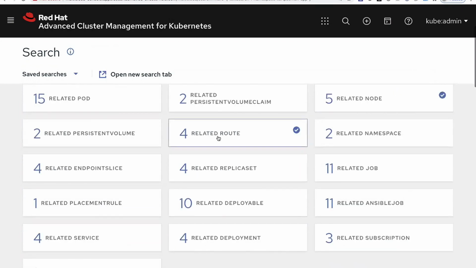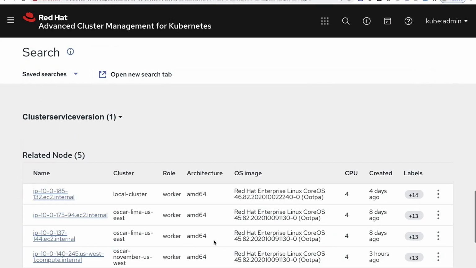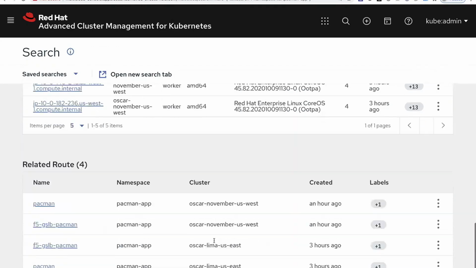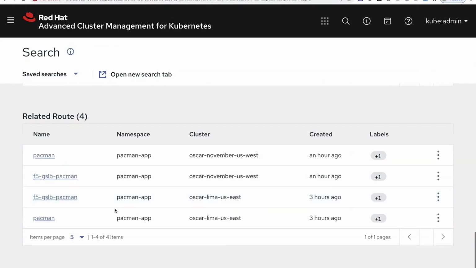And I can see things like the related routes, for example. So the route is the network address that sits in front of this container application. And here are the routes below. So I can see routes that are local to that cluster, and this F5 route, which I'm going to talk about in just a few minutes.